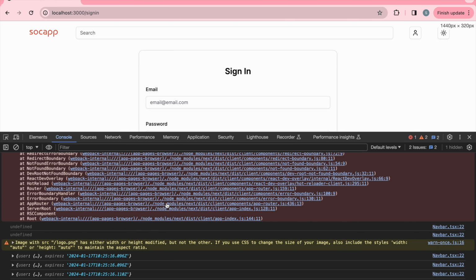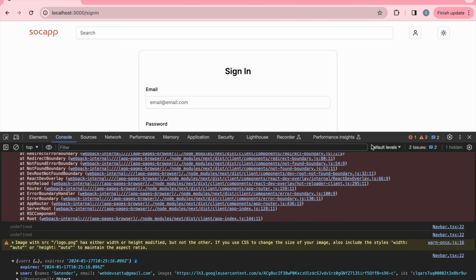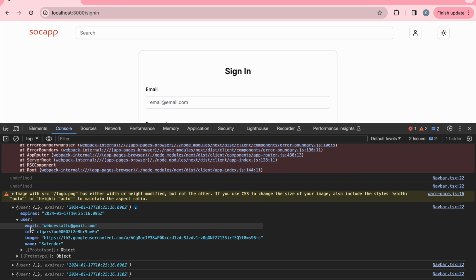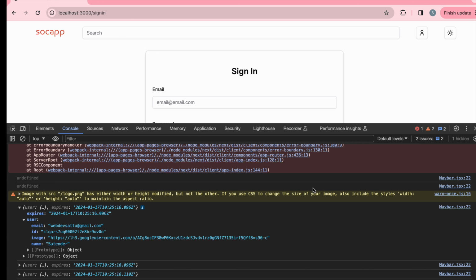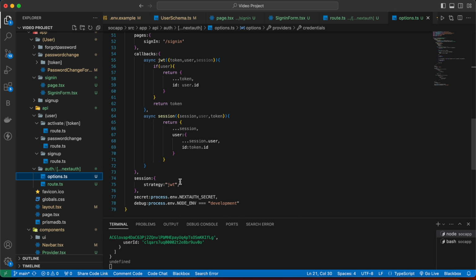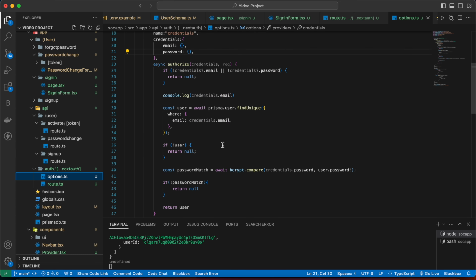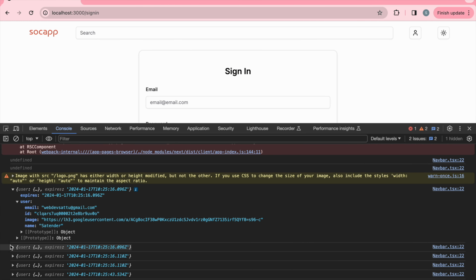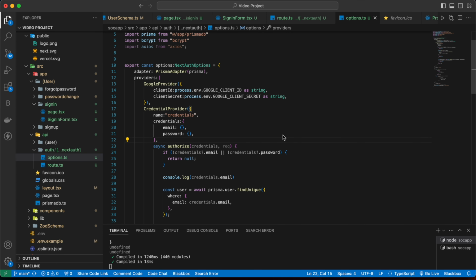So after the sign in, you can see that we have our user. Inside that we have our user, email, ID, image and name, Satinder. So with that we can confirm that our callbacks are working fine, as well as we are able to sign in with Google. We are done with our sign in and authentication of our user.